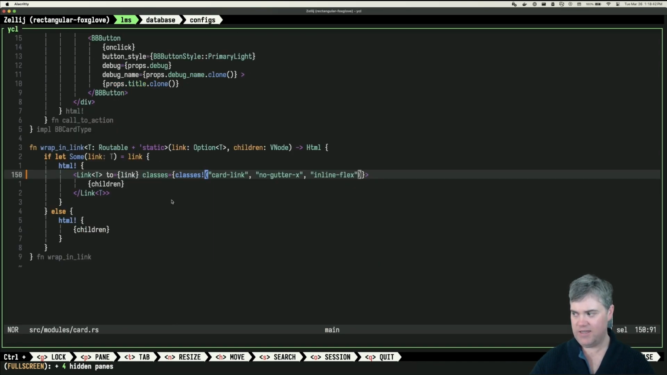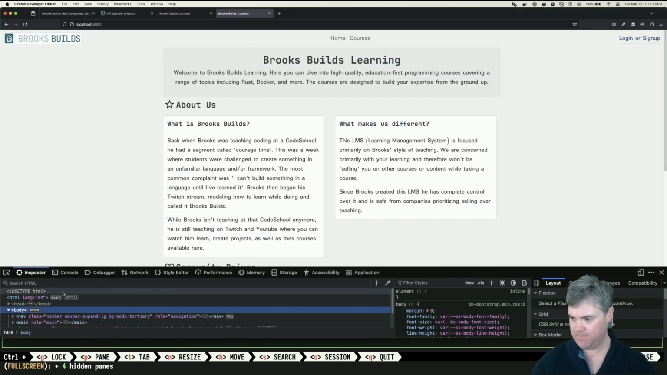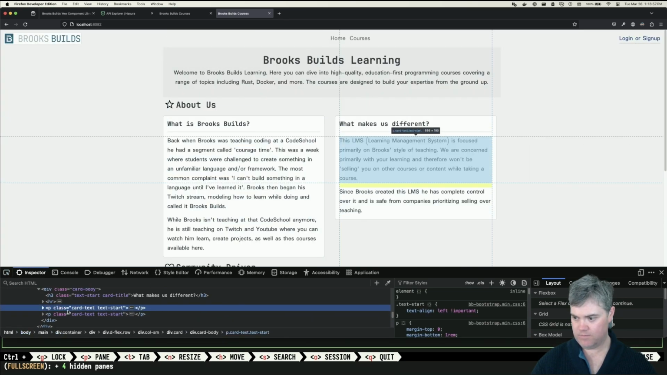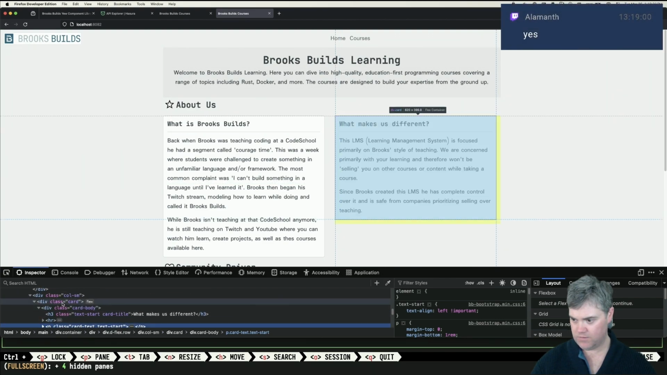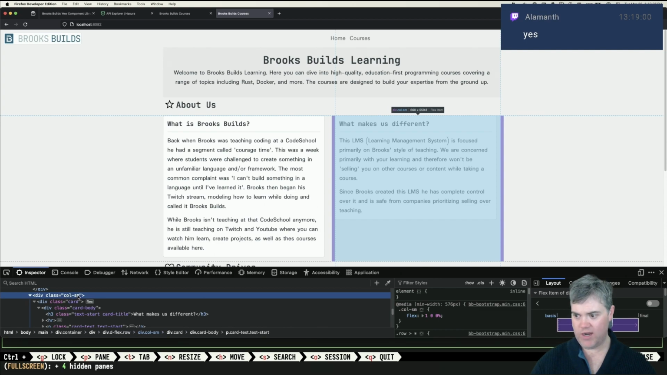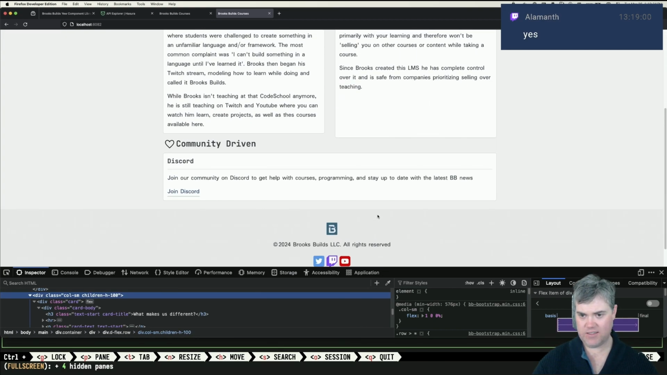So then in the row, no, in the column. It's in the column, isn't it? Yeah, where I have col-sm, I need to pass in a class of children H100. So if I update that here now, bam, that becomes full size.